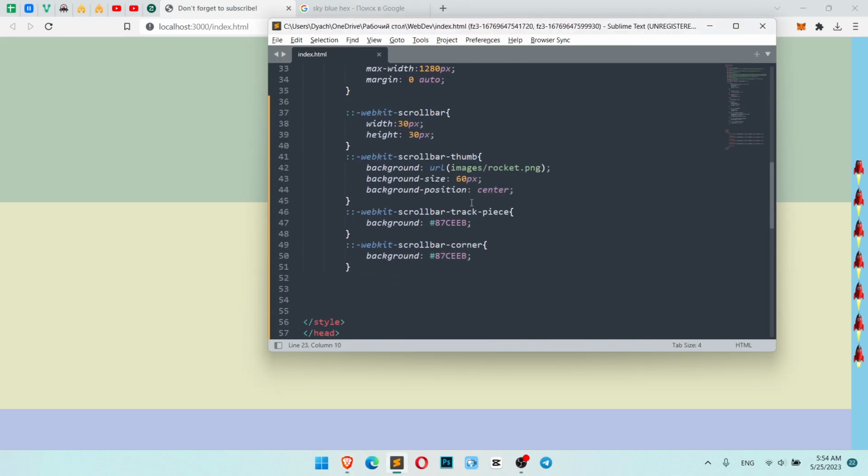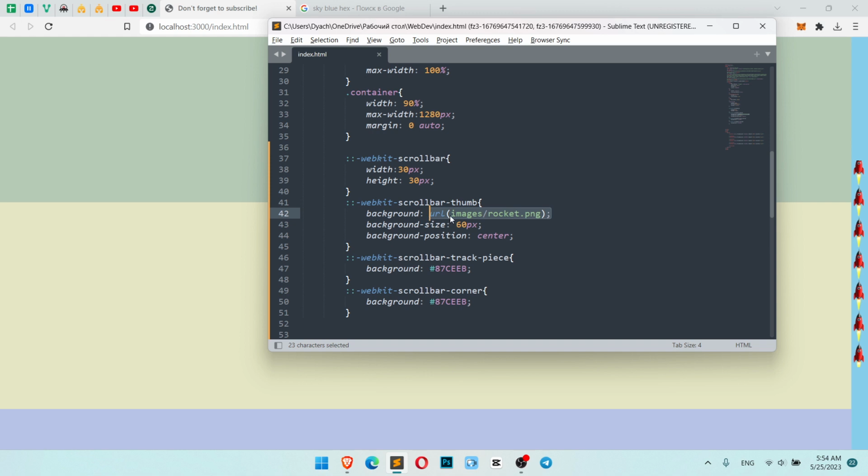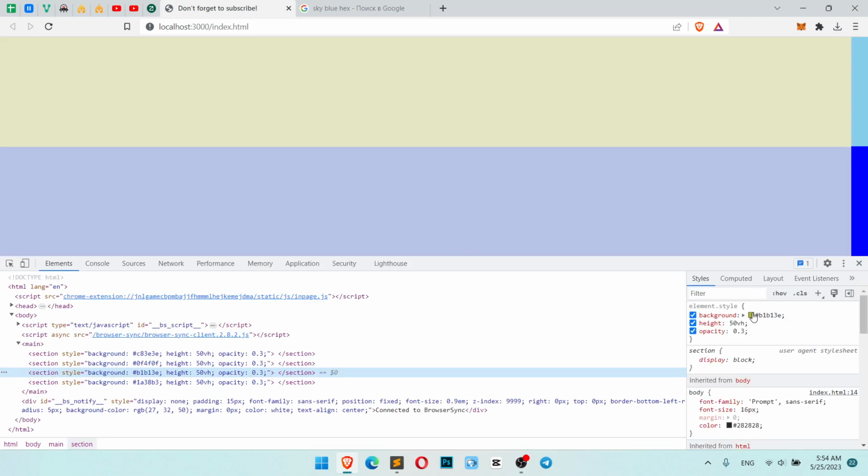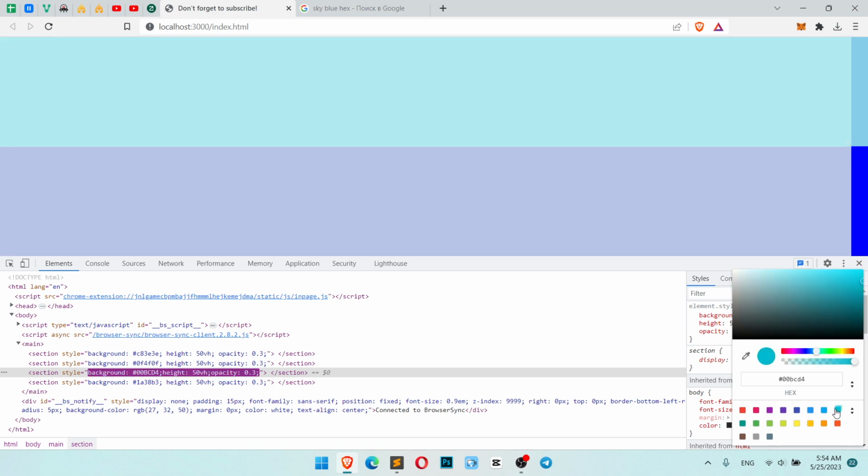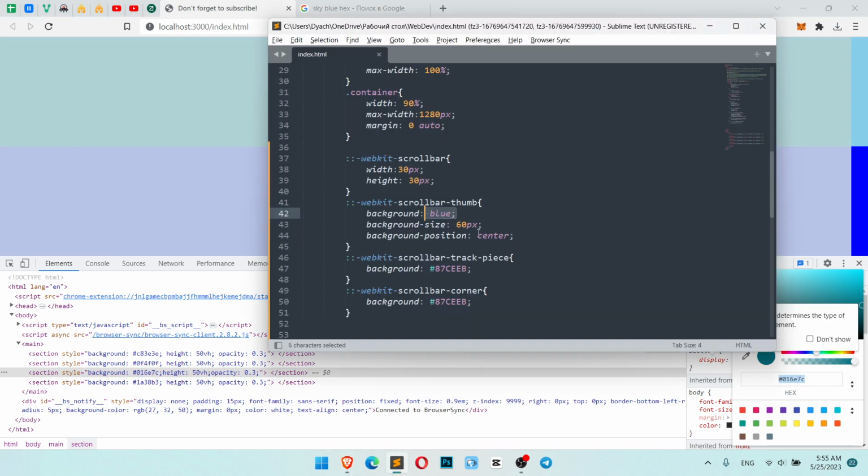And now we can have some pretty interesting sidebar. If you don't like this PNG image, we can change it to something like background blue. Let's make it blue too, but dark blue. I don't like this blue. Let's find some color in our editor here. Let's use something like this, but darker, like this. Should be much better.